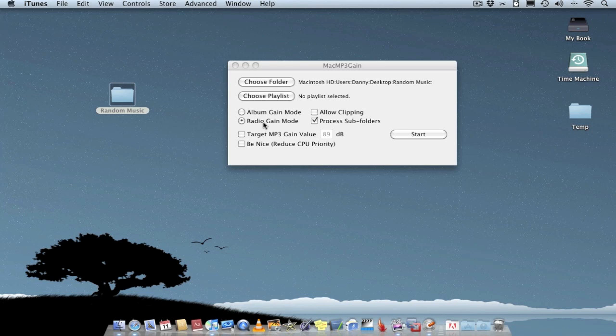Then all I do is I usually go for radio gain mode, which I guess is like on the radio, when you listen to the radio and you've got all the different songs. They're always at a constantly the same volume, so this is what they call radio gain.